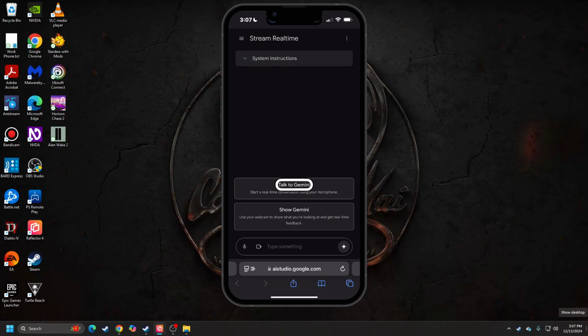So level 1, talk to Gemini. This is just a live conversation, no camera. This you can currently do in the mobile app, and I have done that. I played with that a little bit this morning when I was checking to see if the camera feature was in there. But it works quite well.